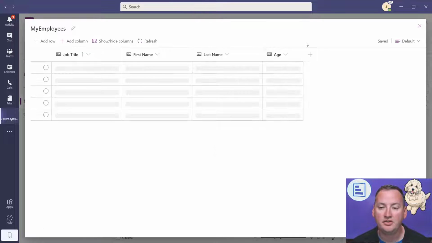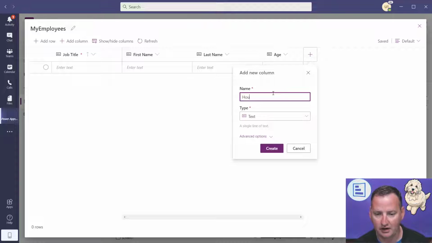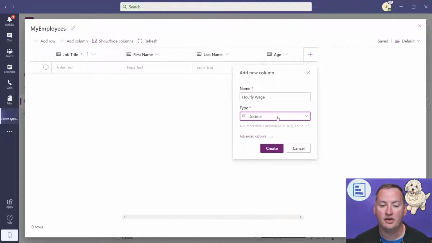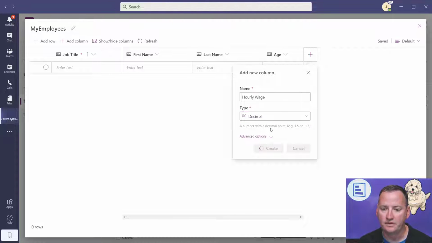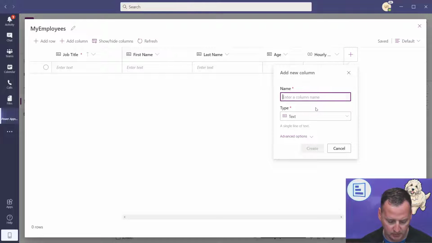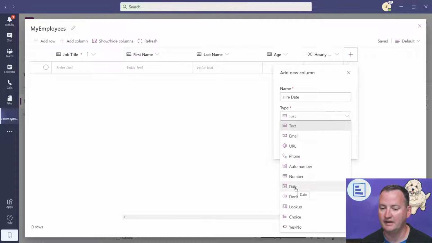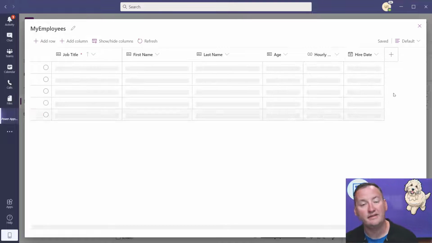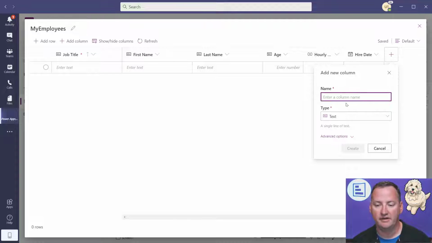The other thing I want to add here is their hourly wage. Yes, I don't pay my employees in hourly wages, but I like hourly wages because those are decimal numbers. So that's where we're going to be able to put in a number that has a decimal, like $12.55. Then we'll add another one. How about we keep track of when we hired these people? There is a date column here. Very cool. And then the last one that we'll create in this interface is we'll say save here.